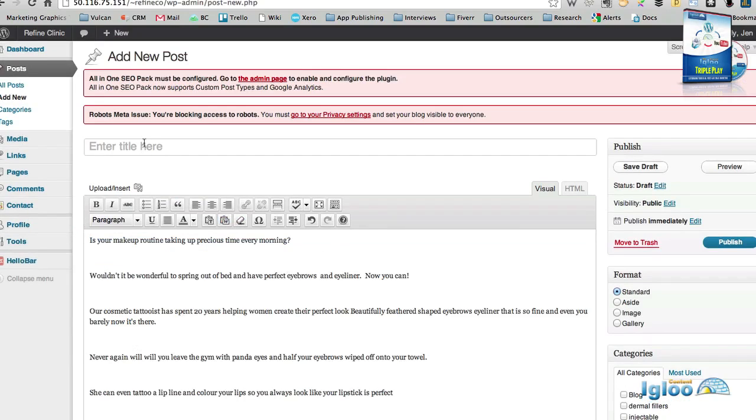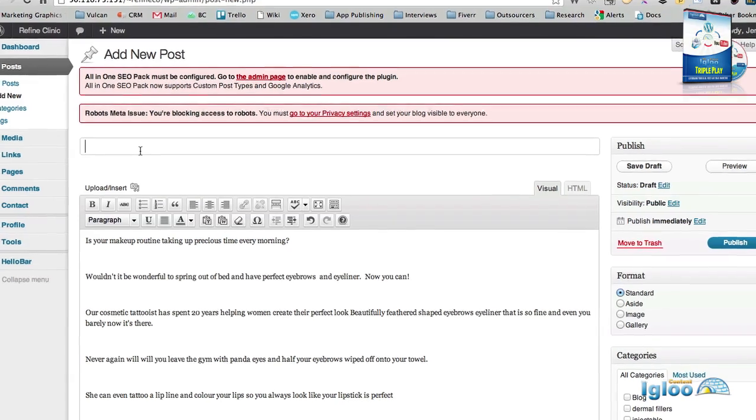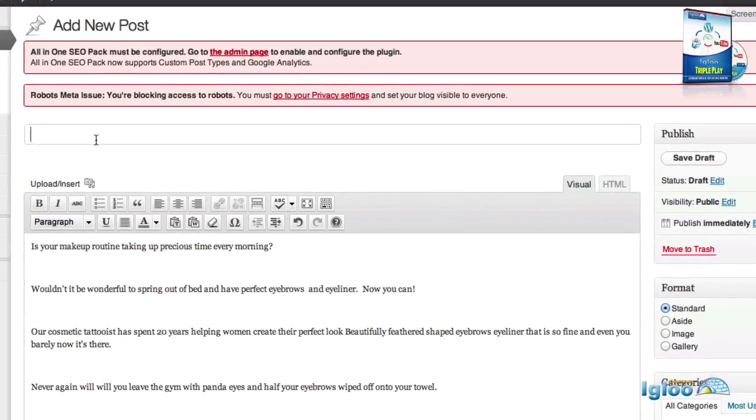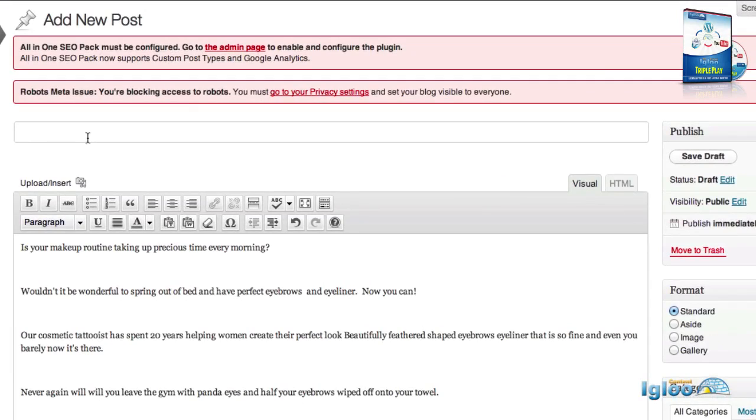Our article is about cosmetic tattoos, and the purpose of the article is to demonstrate that we could save a woman a lot of time if she had a cosmetic tattoo. So that's the point of the article. We want to really help people out there, and that's the position that we take with our content generation as well.